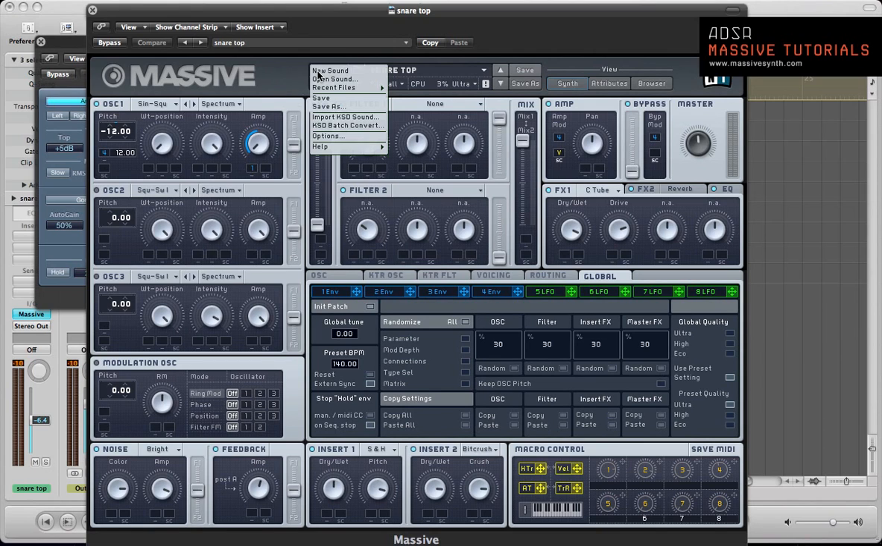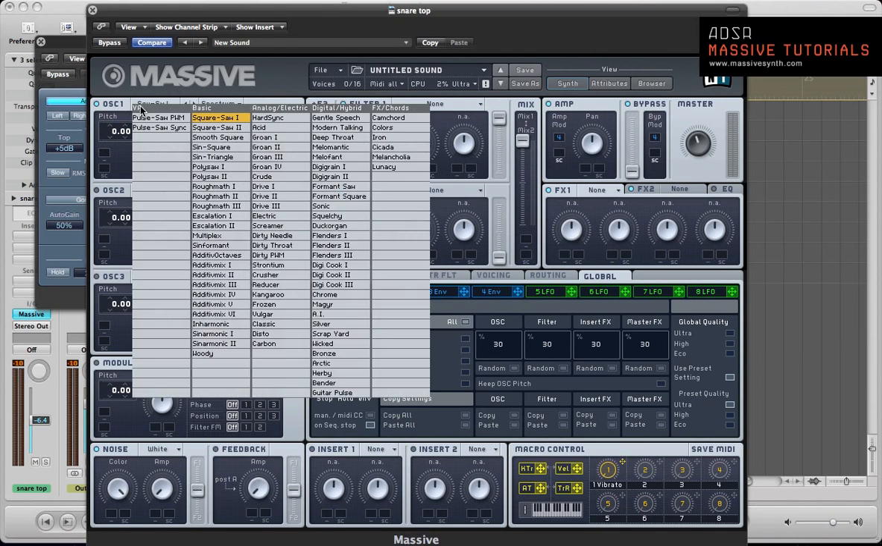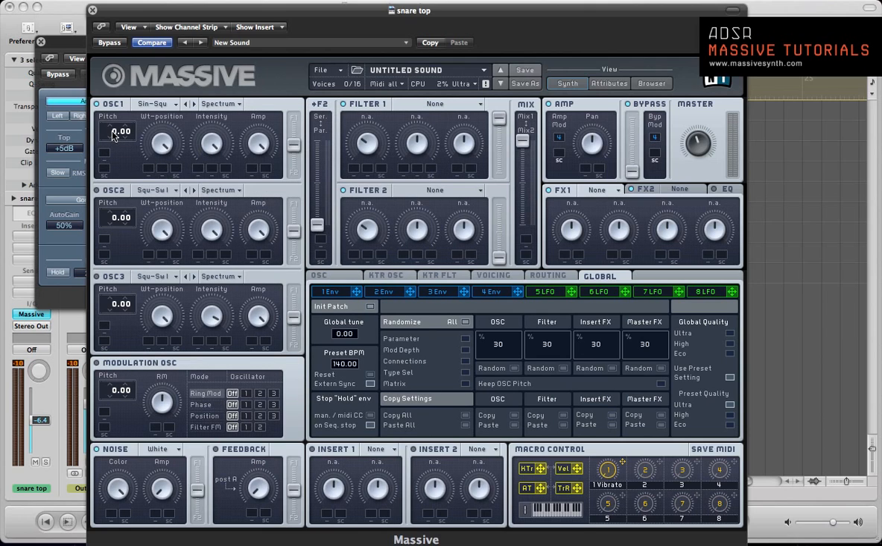Okay, so for the snare top, let's create a new sound. And start by adding a sine wave in the oscillator 1 slot. Go for sine square. Take the pitch down 1 octave. Pull the wavetable position to the left. Intensity on full, and pull the amp down, and let's modulate the amp with an envelope again.